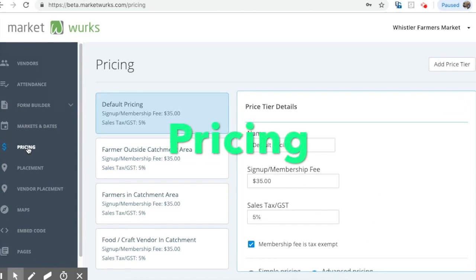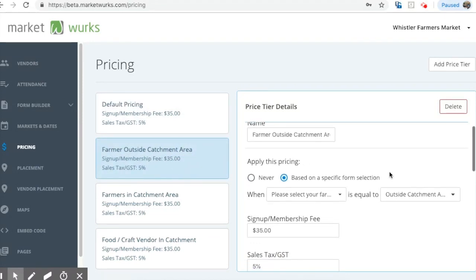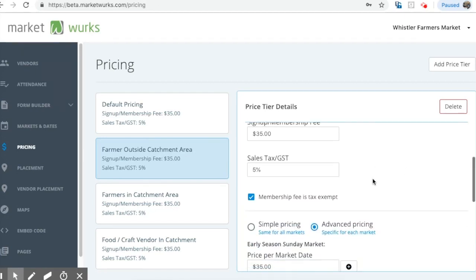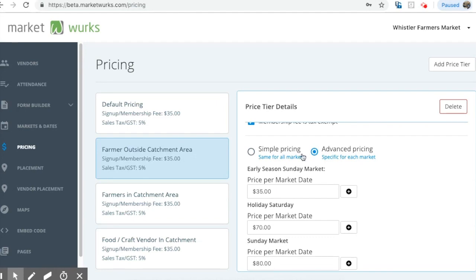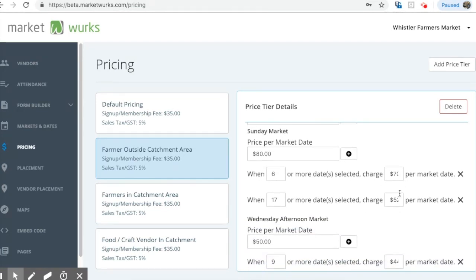Next up is our Pricing tab. This is where you can create multiple pricing tiers based on specific markets, the number of dates that the vendor would be attending that market, or the category of vendors. These price tiers can also be triggered by answers to questions within the application form. You'll notice here we've got one that's a farmer outside of a catchment area. Based on a specific form selection that they're outside of the catchment area, they've got a membership fee. They've got advanced pricing showing that their early season pricing is $35 per market. Holiday pricing is $70, but if they select 6 or more dates, they've got declining prices going down from there. And again, we'll get more into this when we get specifically into the pricing tutorial.